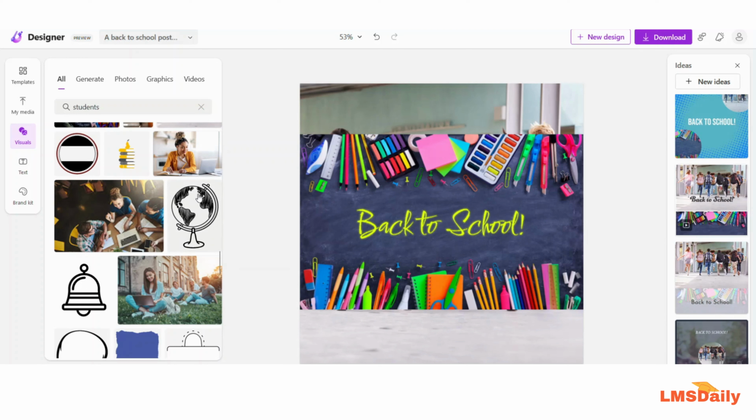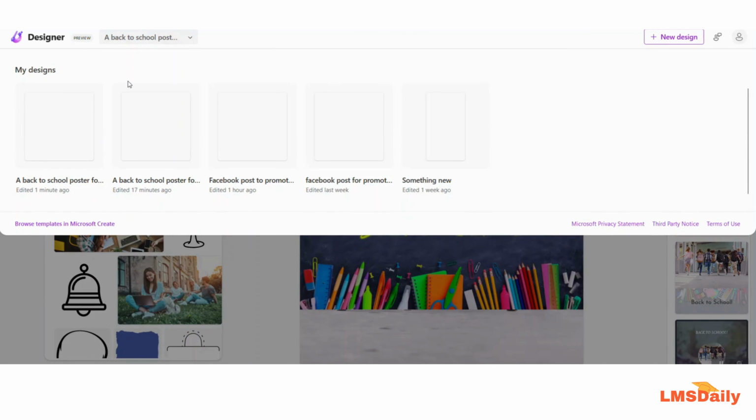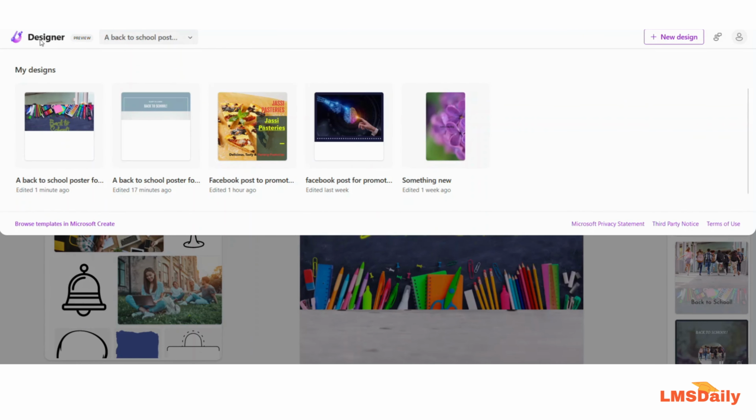And once you are done, then you can just go to this designer page, and you can go to this My Designs tab, wherein you will see all the designs you have created using this Microsoft Designer tool.